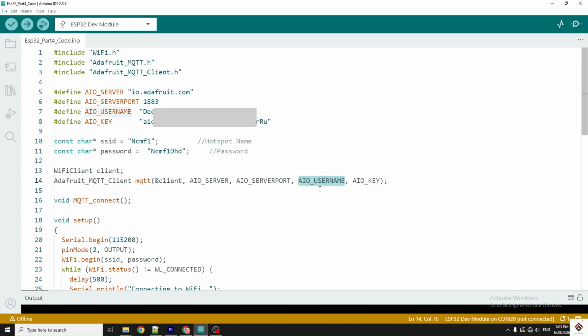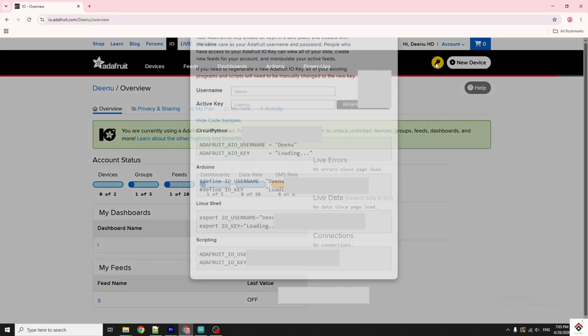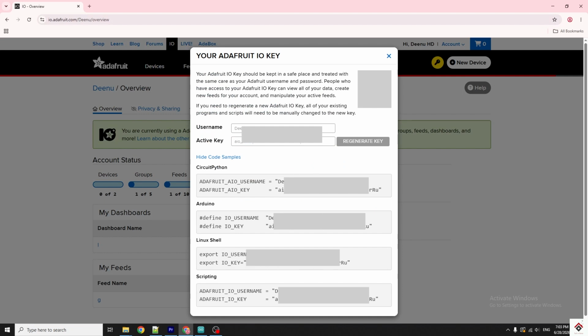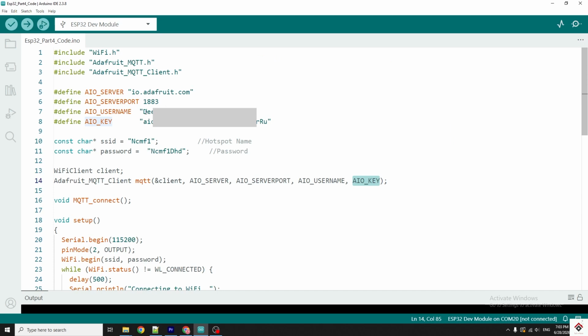So next we have the Adafruit IO username and key, which we have already got from the dashboard. So you can copy the same and paste it in your code. These details are used for authentication during the connection process, and they are unique to your account. So I have added the details from my account.